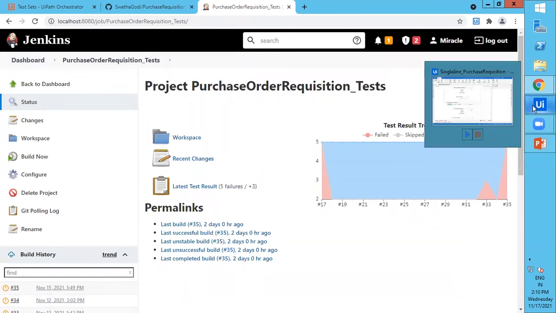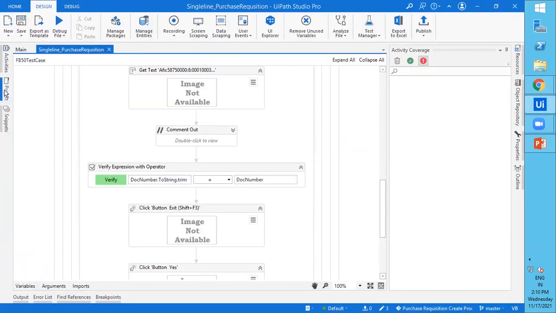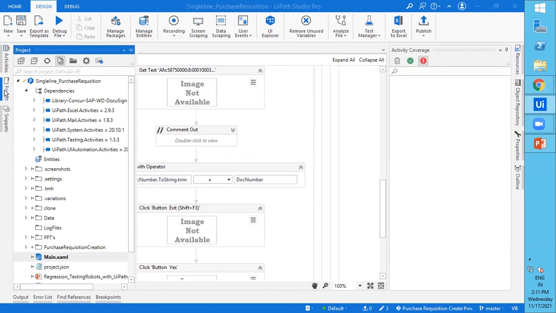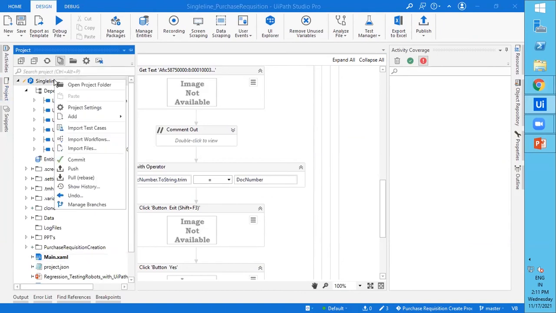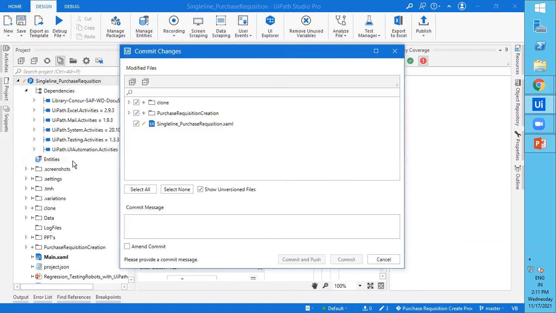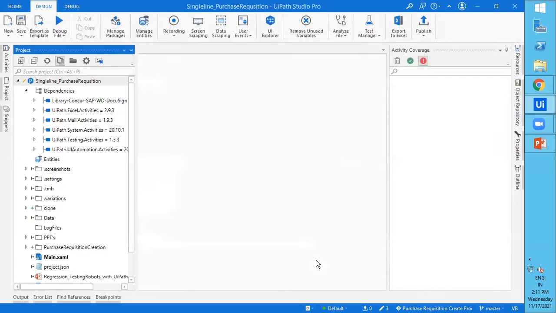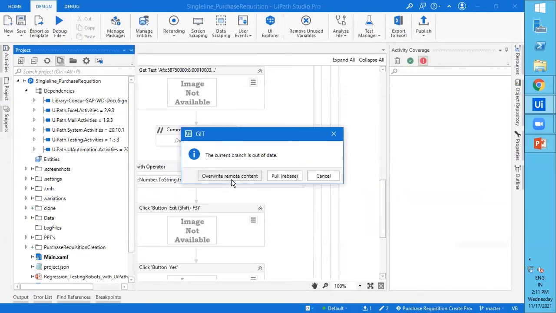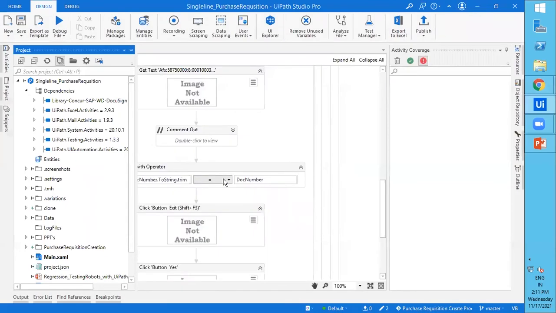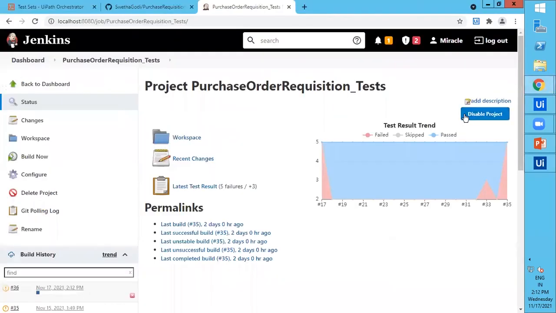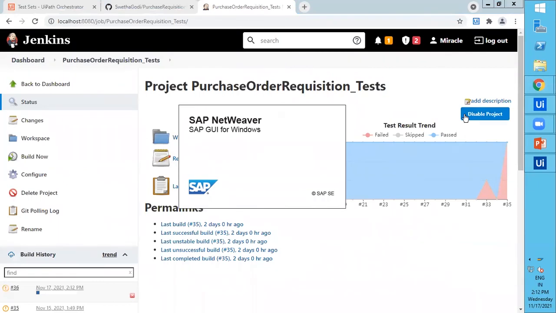So yes, I'm going to UiPath Studio Pro and committing some changes, which are pushed to the GitHub repository. In the main folder, click on commit and push, and it pushes all the data into the GitHub repository. So yes, we pushed everything to Git. Here Jenkins automatically executes the test cases after a commit occurs. It directly reflects in Jenkins. So yes, execution is started.